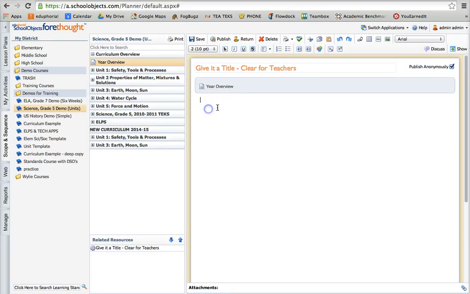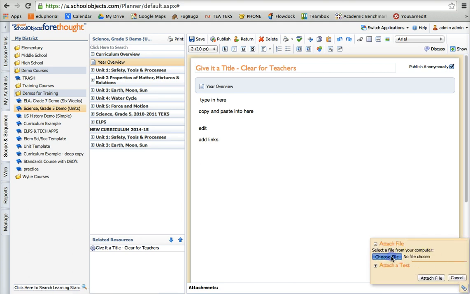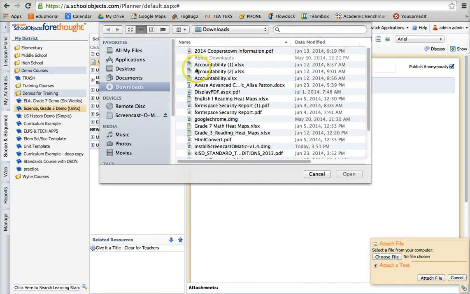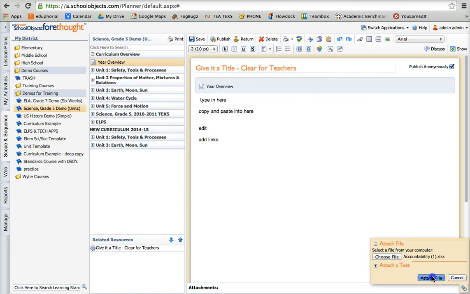Then you can go in and you can type in here. You can copy and paste into here. You can edit. You can add links. You can do whatever you want. There's tons of editing buttons here. You can also add an attachment or attachments. So you click on the paper clip, choose a file, and let's just find a document here and click attach file.